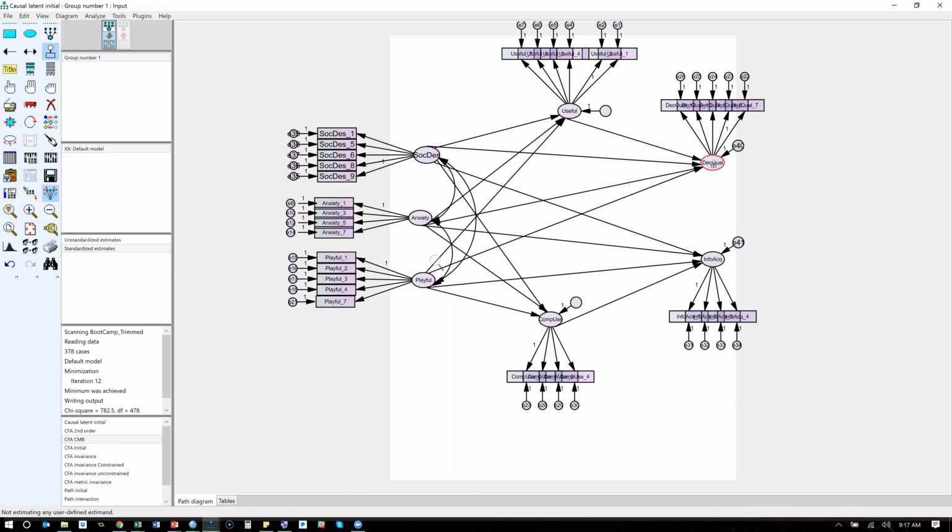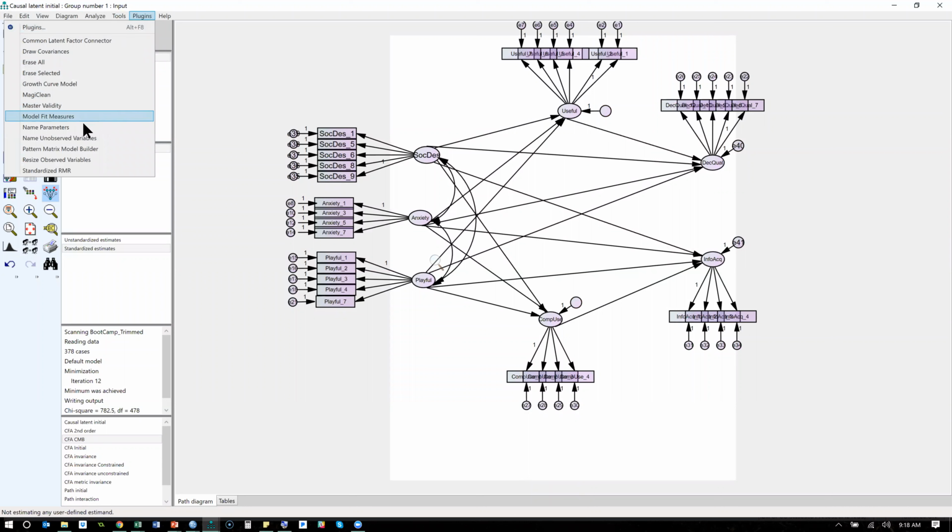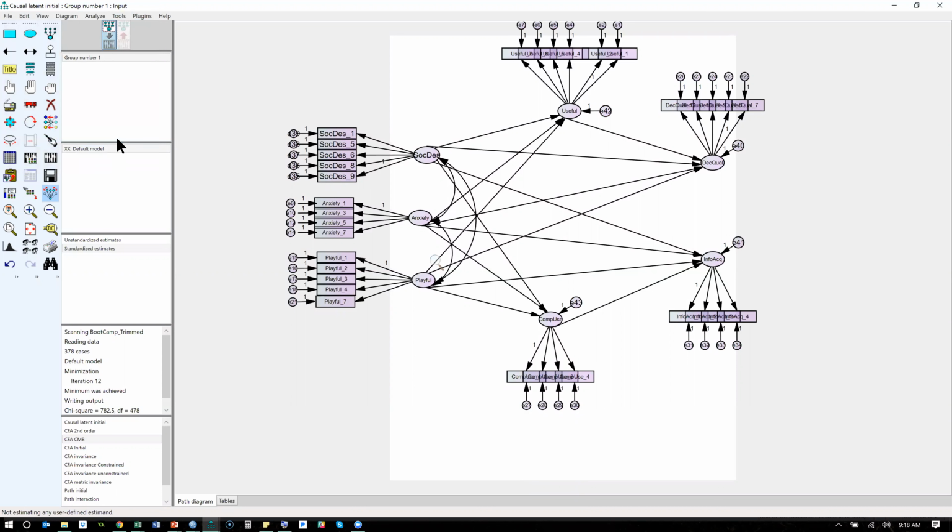You don't need to add it to social desirability. You don't need to add it to anxiety or playful because these are not being predicted. So there's no error associated with them. Yep, just DVs and mediators. Notice though that these haven't been named, so we need to name those errors. You can do that through plugins. Plugins, name unobserved variables. And that will automatically name those error terms for us.